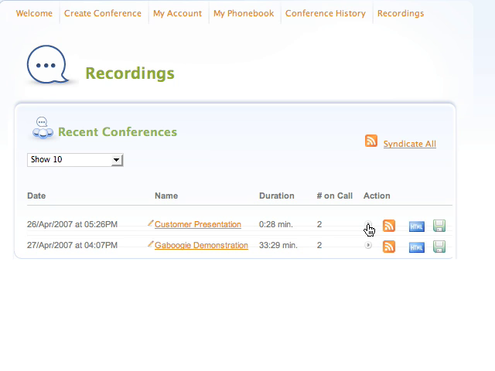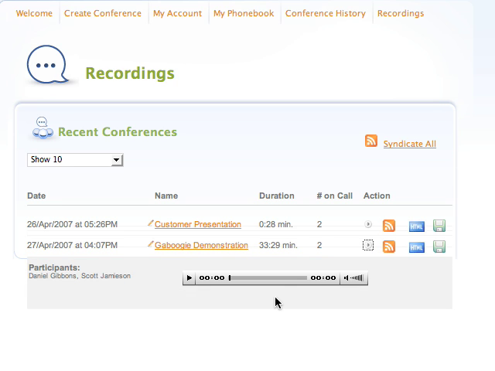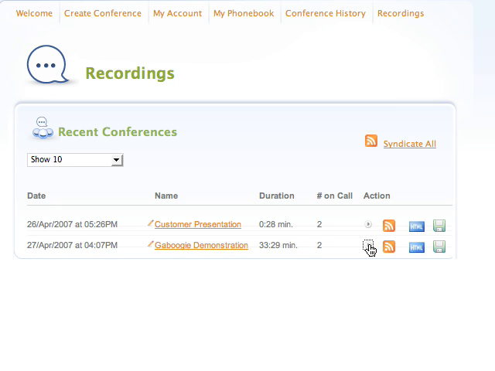The first option is play, and if I click the play button, it reveals a little flash player that lets me play that recording directly within the browser. And if I click the play button again, the recording will disappear.